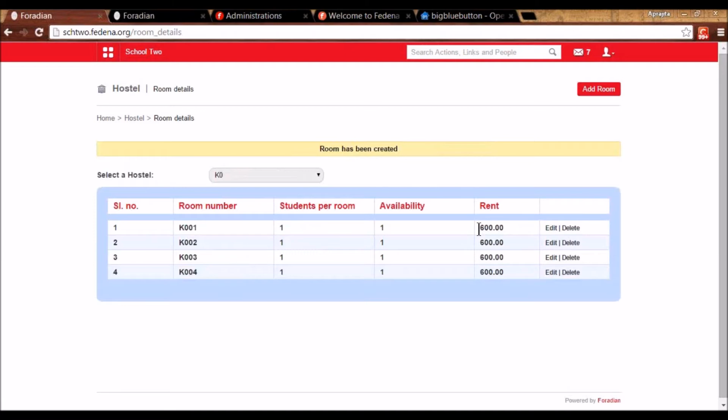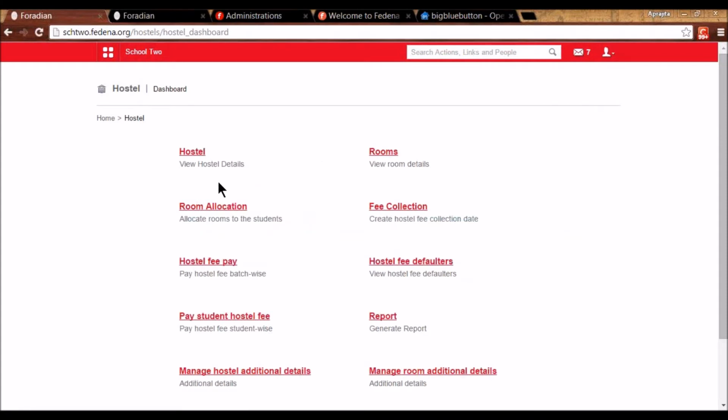And this rent may be weekly or monthly. So as per the rent fee you create, that fee will show that rent.